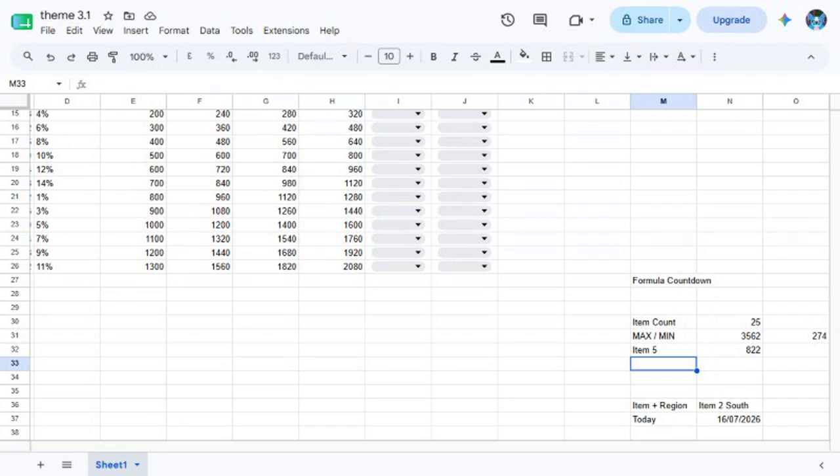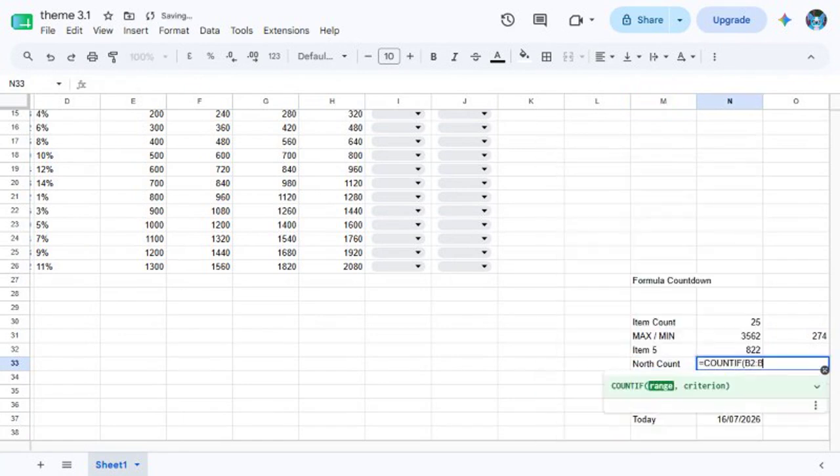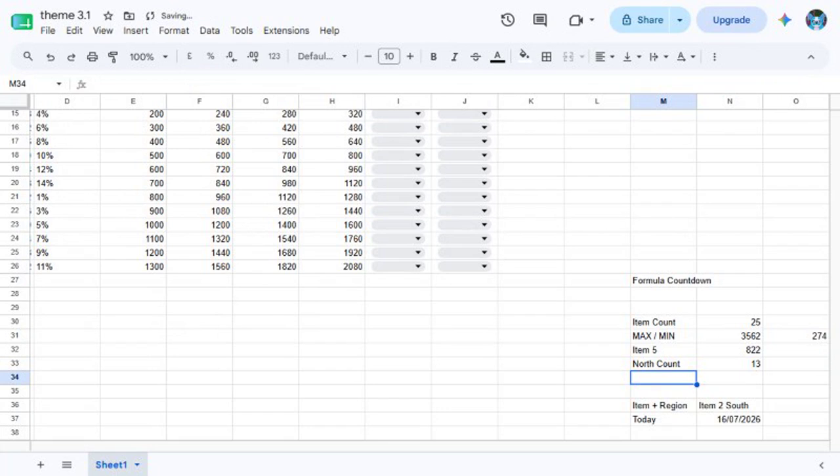Number 5, COUNTIF, for counting things that match a condition. Add the label North Count in M33, move to N33, and enter COUNTIF with B2 through B26 and North in quotes. Press Enter, and it counts how many cells in that range belong to the North region without filtering or counting them by hand.